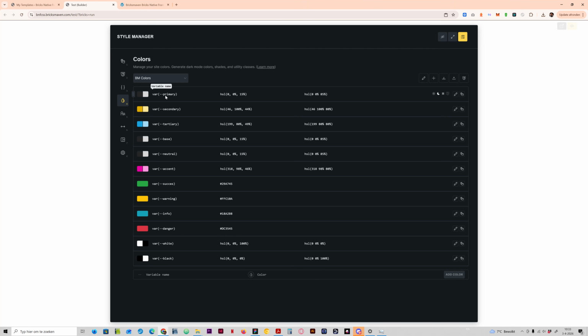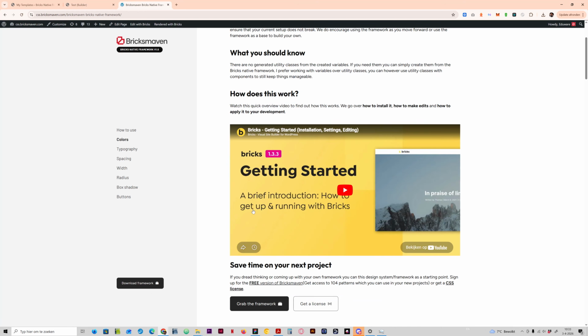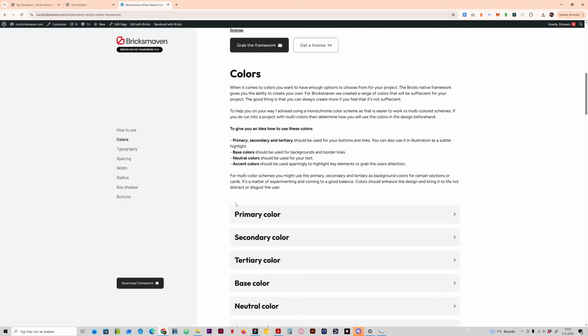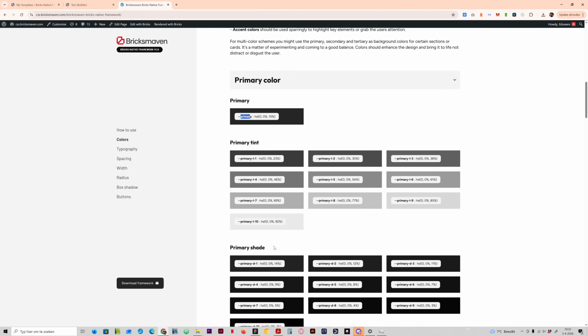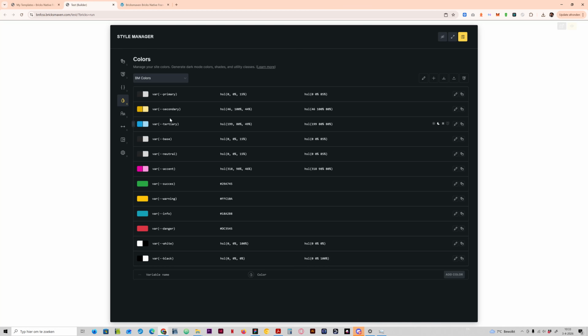You can change the name of the variables, which I do not recommend. I'll tell you later why. Obviously, if you have your own way of naming, you can change them, but it has to do with the style guide, right? Because the style guide is connected with those variables. So like primary: if you change primary into, I don't know, brand color one, some random name, this will not work anymore. You will not be able to see the colors anymore. So if you change it, you have to change it here too. But you have the freedom to do that.